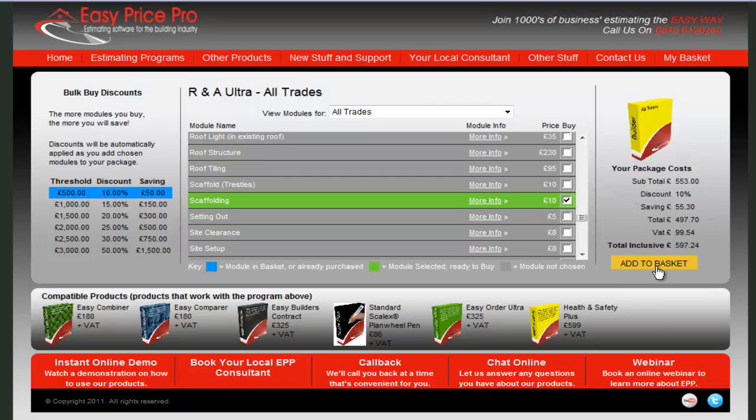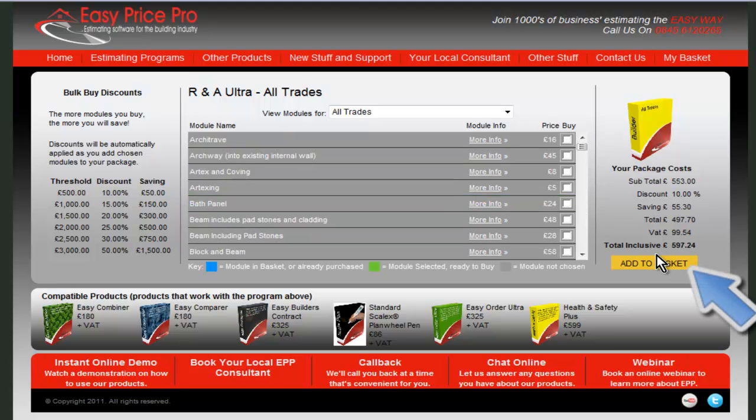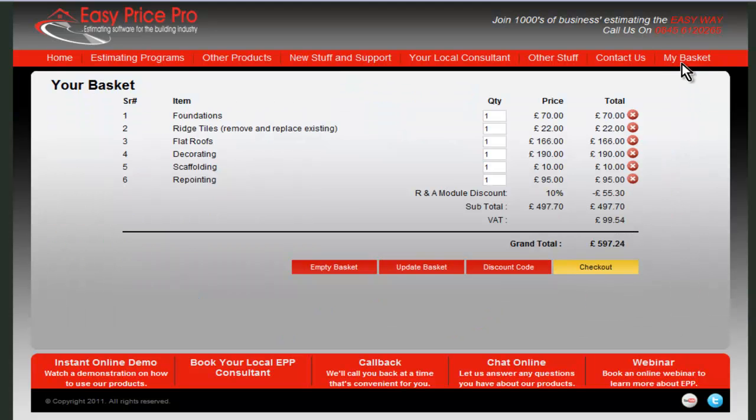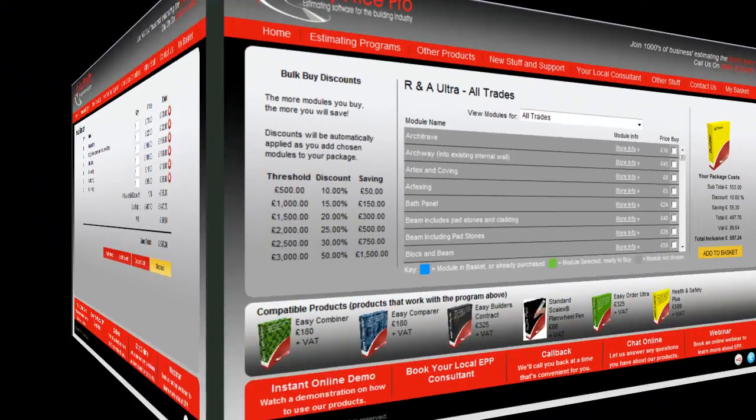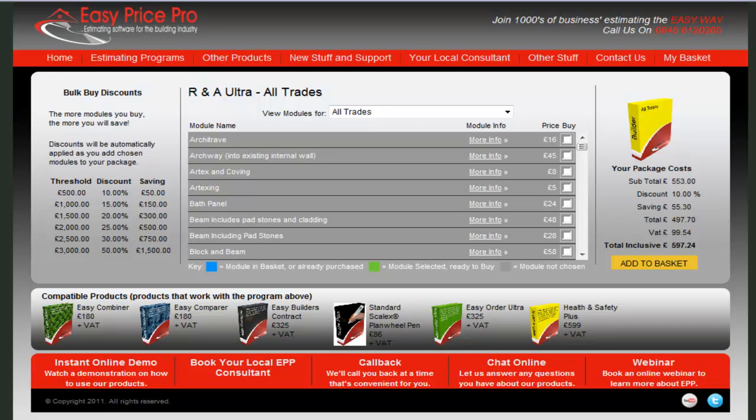Once you are happy with your selections, you just click Add Selected Modules to Basket, and go through the checkout process. Once you have paid for them, you will be sent, via email, an invoice with all of your purchasing information. Then you just use your EPP RNA Ultra Manager and repeat the process I showed you earlier, in the Loading Your Purchase Modules section of this movie.